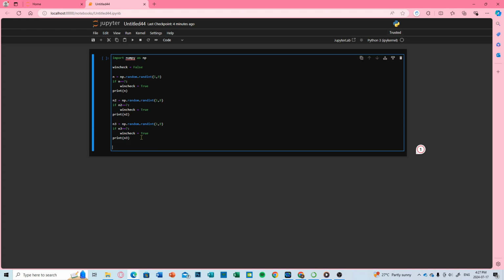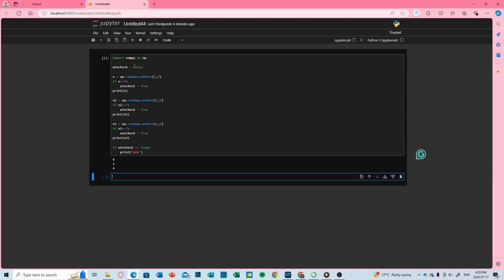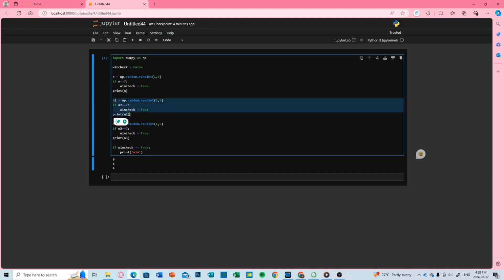Now, to check our code, we're going to have if the win check is equal to true. If win check is equal to true, then we will print that we won. So in this case, we saw that our n was 6, our n2 was 1, and our n3 was 4. So we know that it didn't work, so it's good that it didn't print win.